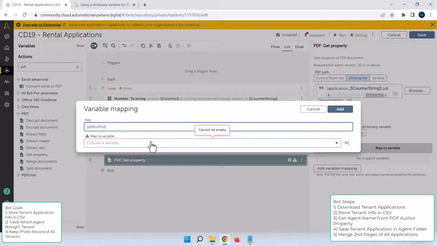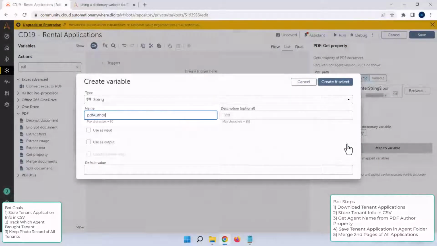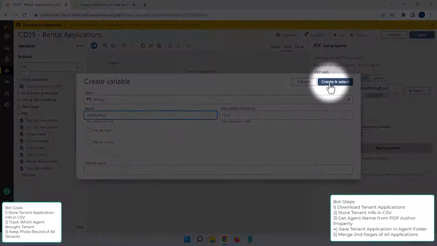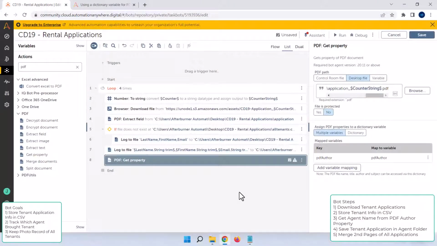We then need to assign that to a variable, so let's click the Create Variable icon. It names our variable as PDF author, just like the key, and that sounds fine to me, so let's click Create and Select, and then Add to finish it up. We have the author name in a variable now, so all we need to do is copy the application to a folder named after the author.